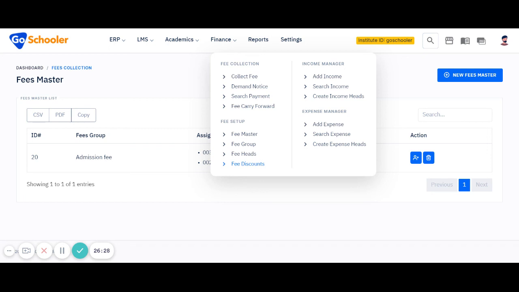Similarly, you have income manager to add income, search income, or create income heads, and add expenses, search expenses, and create expenses. This section is useful for administrators when they have a lot of expenses every day. It can be fuel charge for the buses, or it can be some stationery expenses. If they have to record it somewhere, this is the place they can do that. And also incomes, if they have any collection of money for a trip or a travel or anything from the students, they can add the income here.